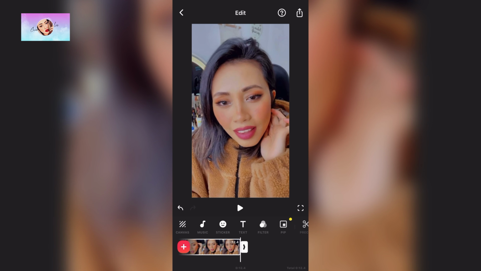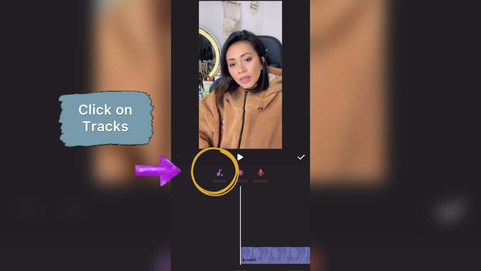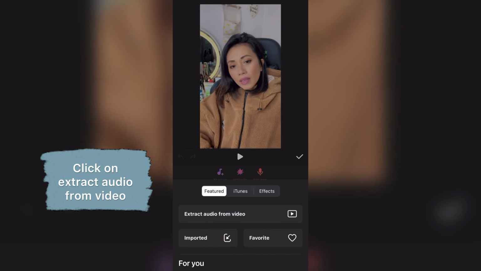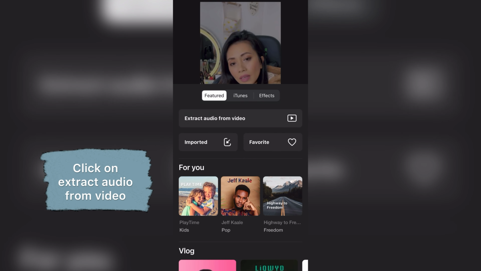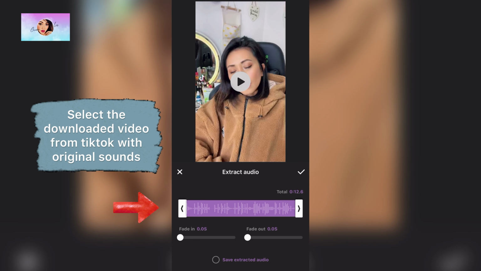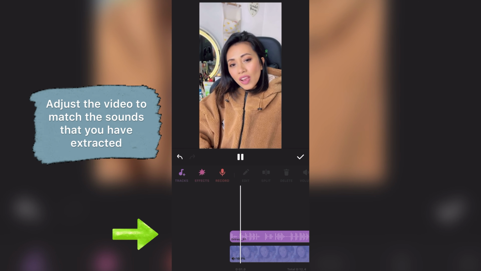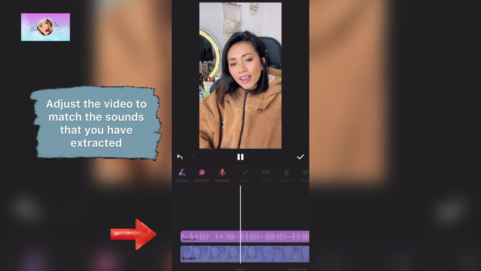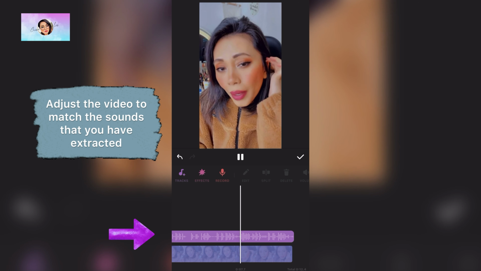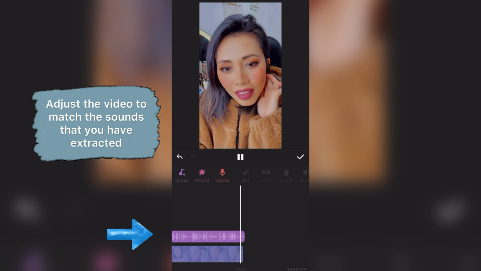So right now I'm gonna add the music on it, then click on the sounds, and then click on extract audio from the video, and then click on the video that you got from TikTok, and then adjust the video to match the sounds that you have extracted. And then at the end of this video you will see the final edit. So see ya! Two hours later.